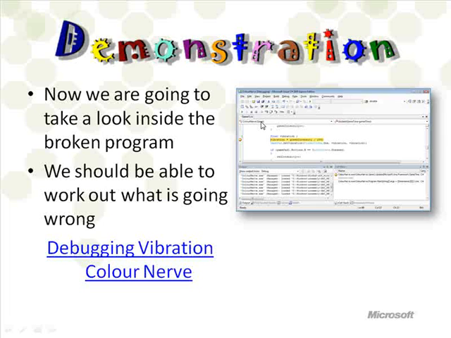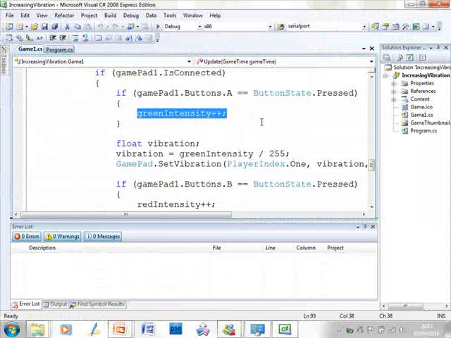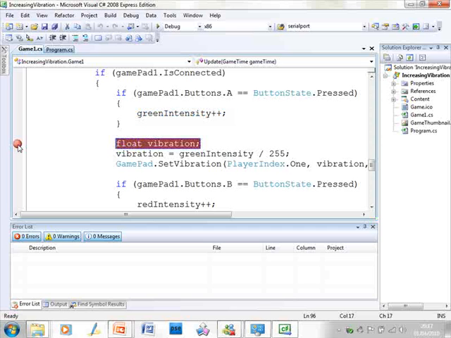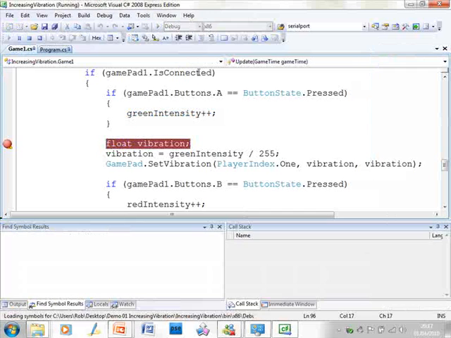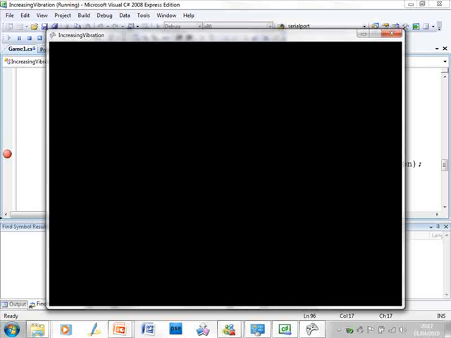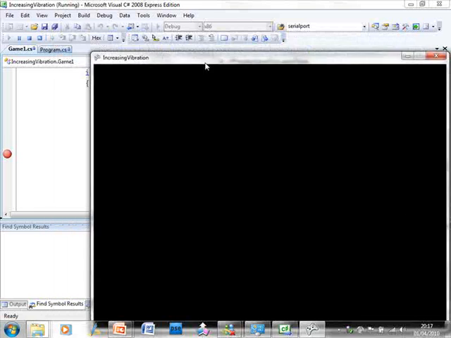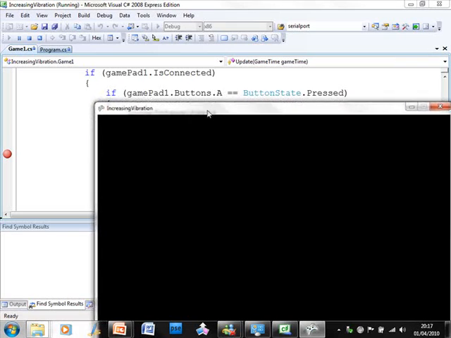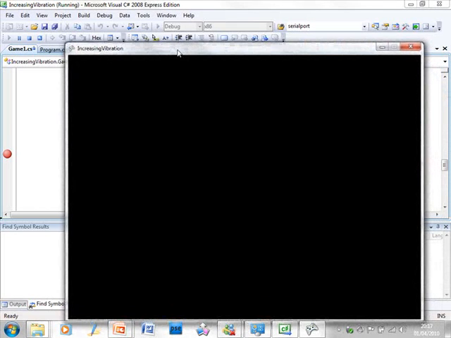If I switch back to my program now, okay, the line I want to take a look at is this one here. So I'll just click in the left hand margin. You can do this in your version of Visual Studio too. Click there, everything turns brown. Run the program. Okay, now if we look at the program, we have to start pressing the green button, and here we go. If I press green, then bang.